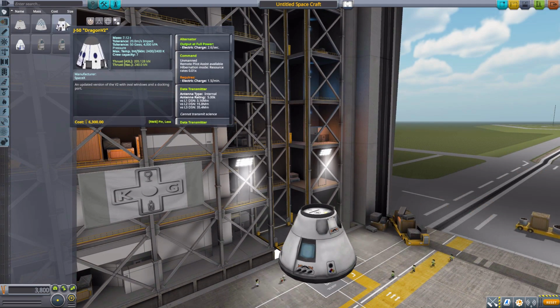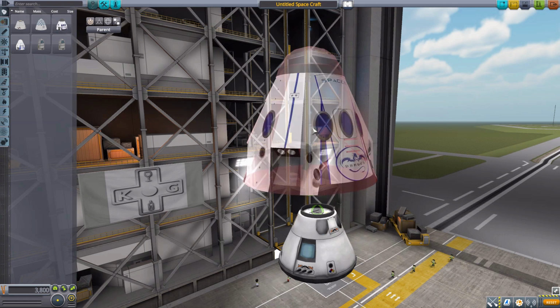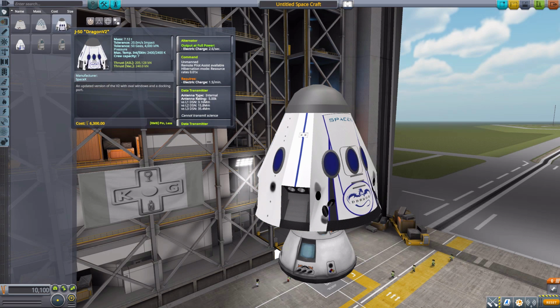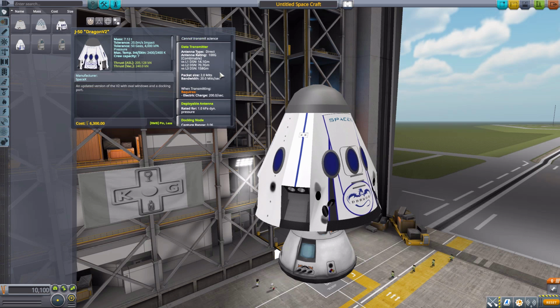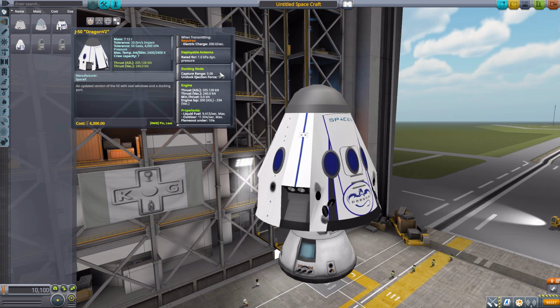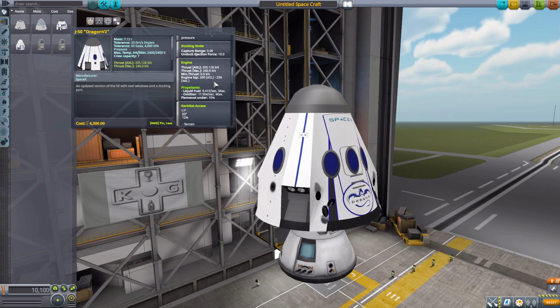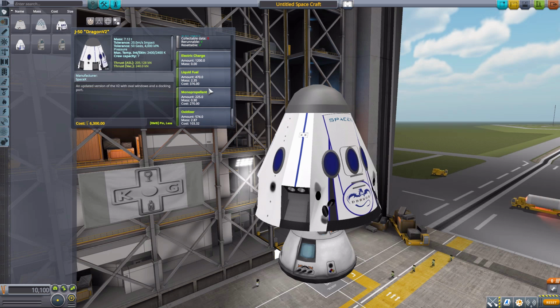Next, the J-50 Dragon V2. Again, this is an unmanned command pod that can hold up to 7 Kerbals. Again, built-in alternator, data transmitter, and a docking node, which again I'll show momentarily. The engine on this one has a maximum thrust of 240 kilonewtons, ISP of 235. We then have the typical RCS, reaction wheel, SAS, crew report, electric charge, liquid fuel, monopropellant, and of course, oxidizer.